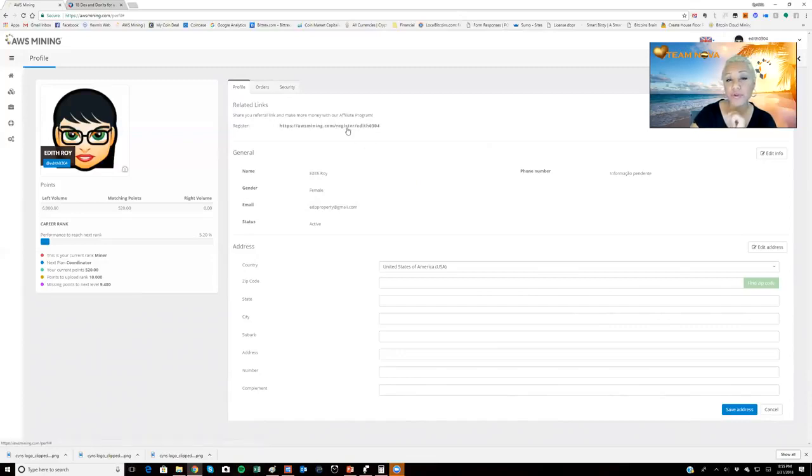For those of you who registered and are looking for your link and don't see it, that's because you haven't yet paid for your mining plan. You need to at least activate a voucher or pay for a mining plan before you'll see that link. Until that time, you are not considered a member yet, and you're unable to share that information.